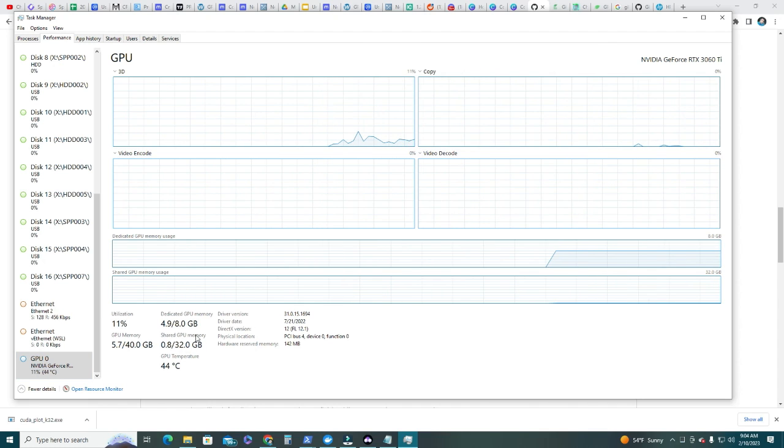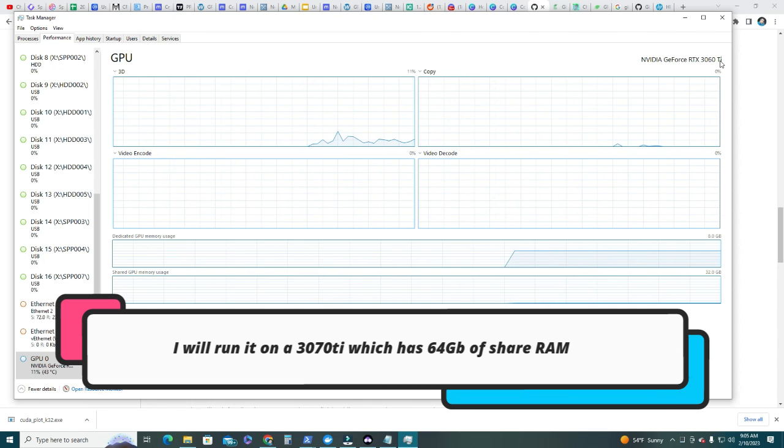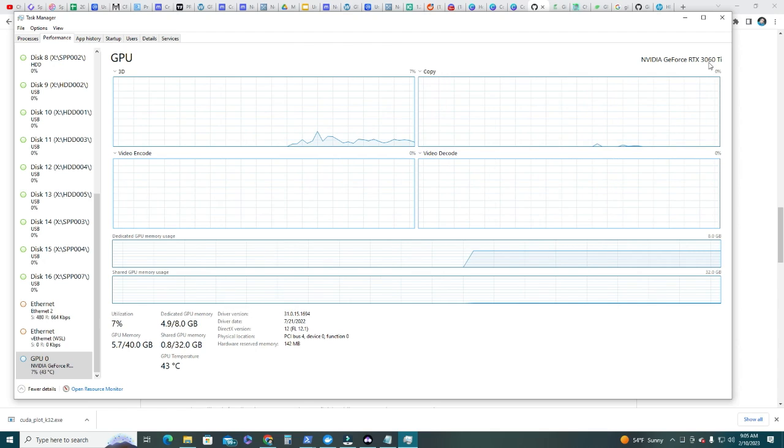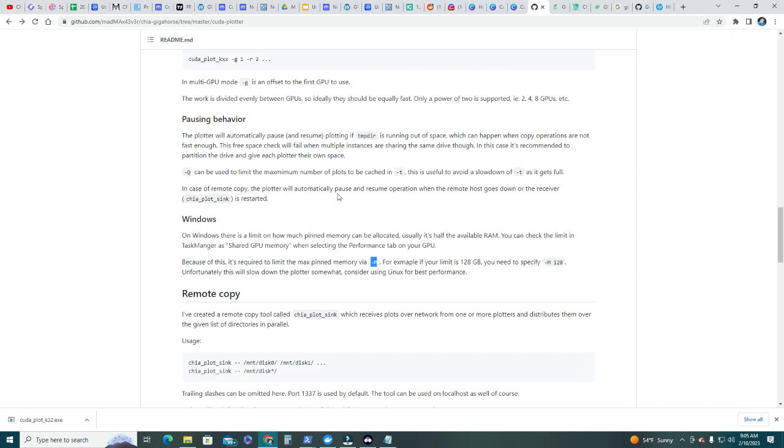You can see the share, but the one I'm going to be running for this test is a 3070 Ti, because this is a 3060 Ti. I have 64 gigabytes of RAM, so go ahead and type whatever shared memory you have here. You can see over 32, so in my case it's going to be 64.